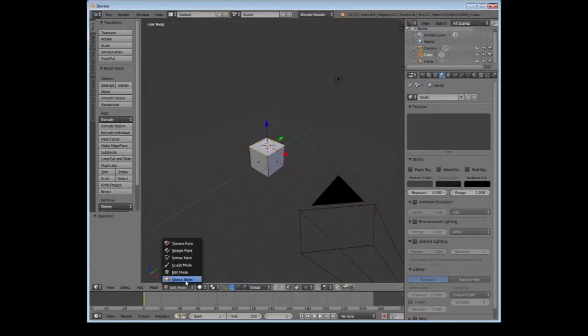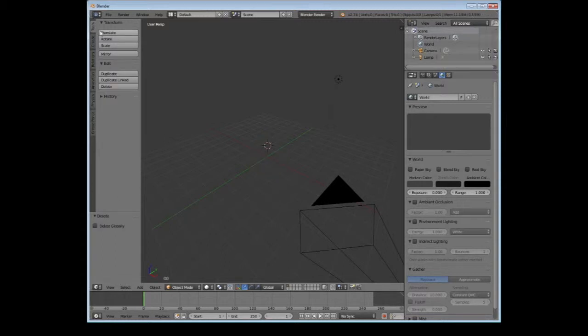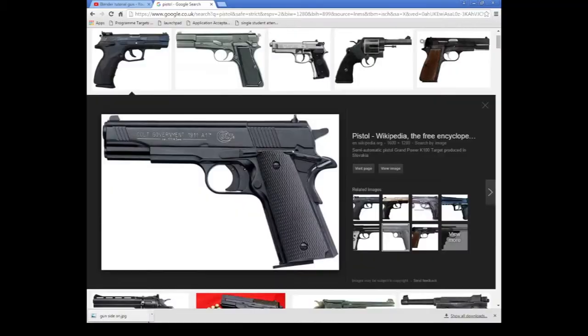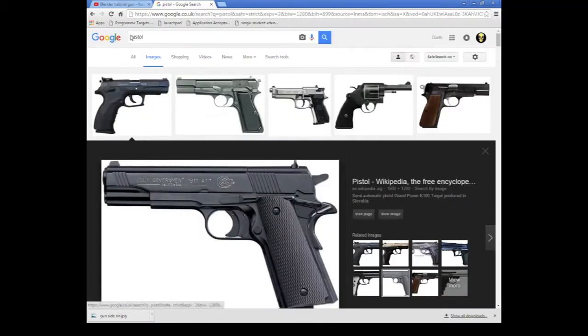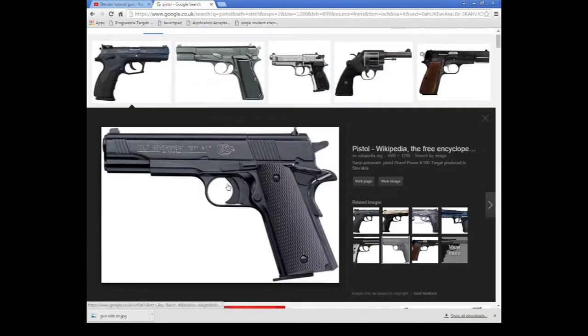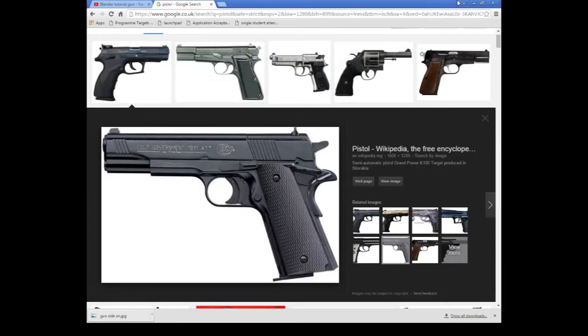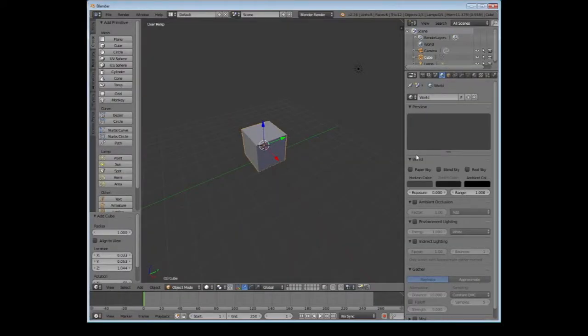I'm going to go back to my object mode. I'm just going to delete this cube, and I'm going to create a new cube so it's perfectly in proportion right there in the centre. First thing we need to do is find a picture that we can use for our pistol. So I've been on Google. Google is our friend, and I've just googled pistol, and under pistol images I found this nice looking Wikipedia picture here. I've right clicked and I've saved the image, so I went save image as, and I've saved that to my local computer hard drive.